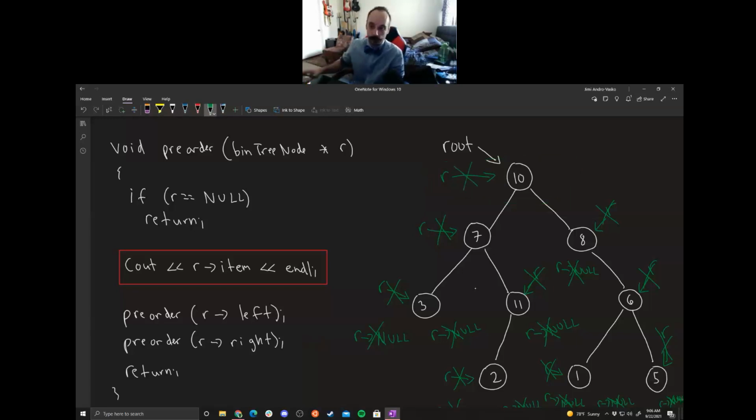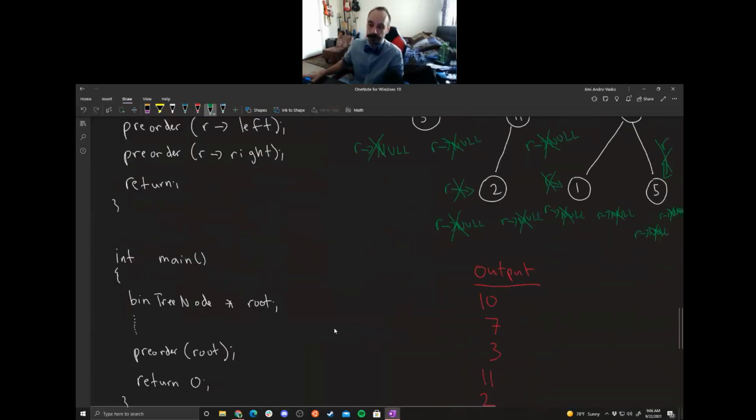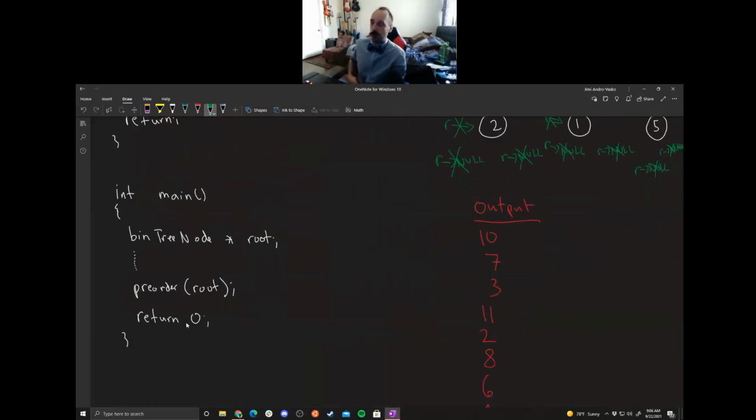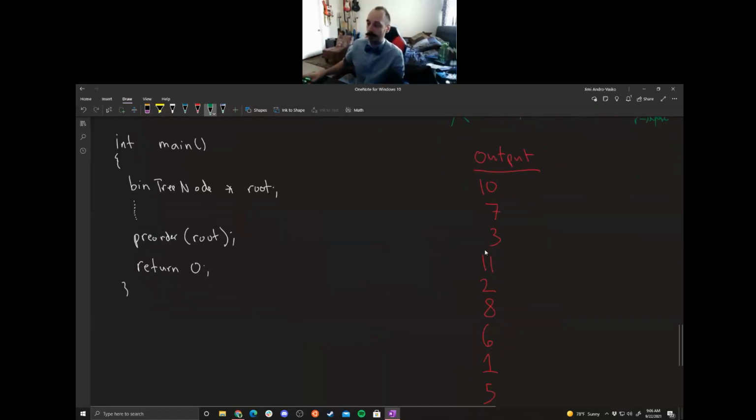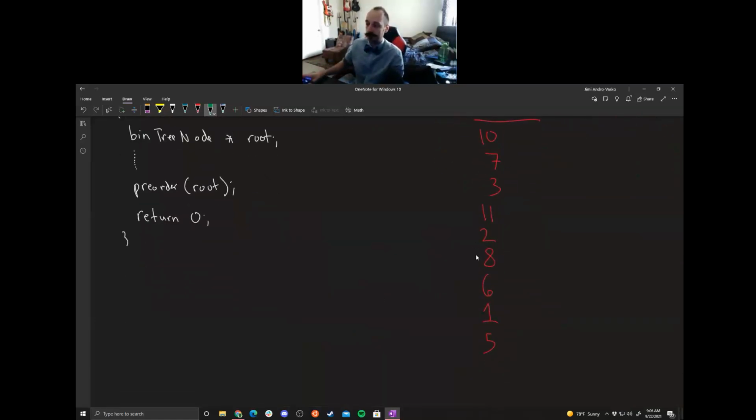Then int main, return back to int main. And int main returns as well. And there's no more functions left on our system stack, which means our program is now done. And that's going to be our output for preorder for the following binary tree.